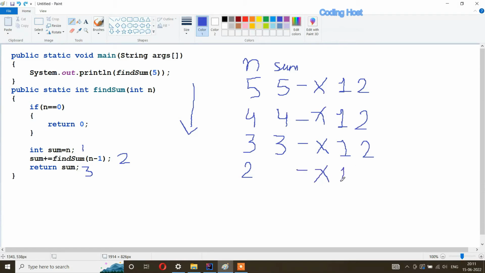So this first line will execute. It will make this sum variable, and it will store n here. Then again it will call this sum method for n minus 1. So this second line will execute, and it will call this method for n minus 1, which is 1. So when the value of n is 1, what will happen? This if statement will not execute.